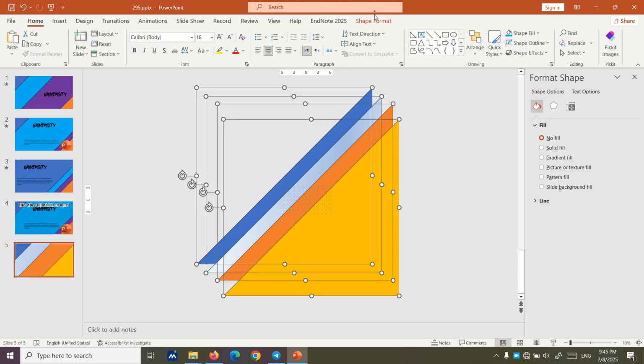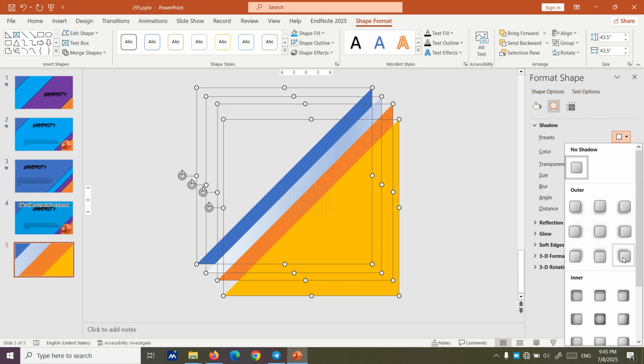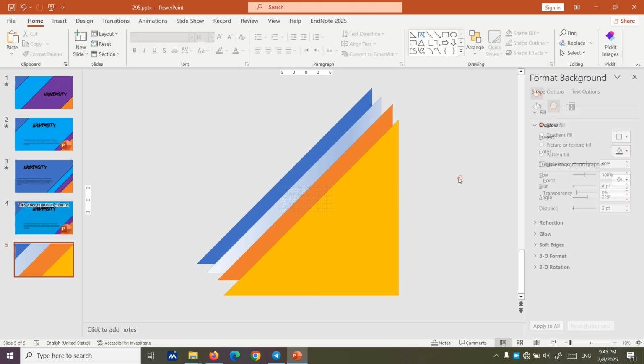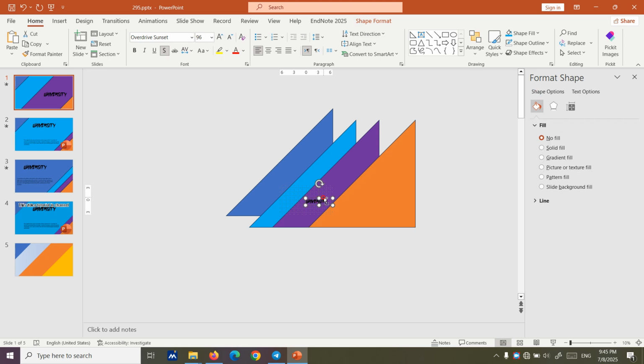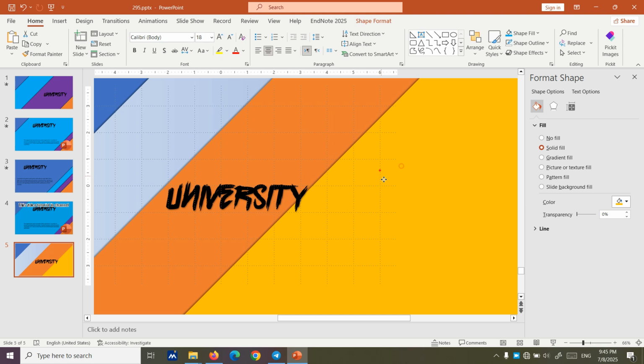And then select all of them, go to shape format and set shape outline to none and give them some top left shadows. And then our shape is ready. We need our text. We just simply copy our text. Our text is Overdrive Sunset text. You can create it easily. It has nothing special.